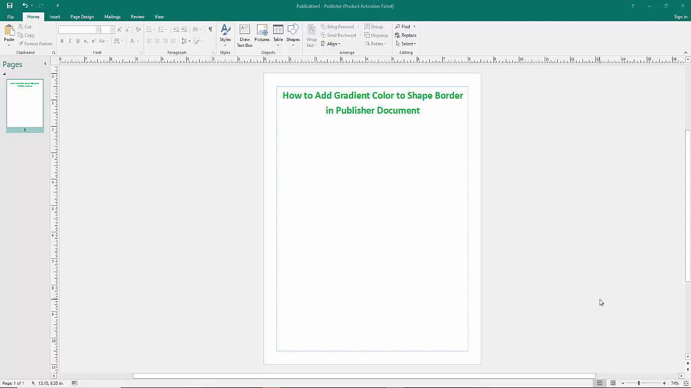Today's video: how to add gradient color to shape border in Microsoft Publisher. So let's get started. At first, open your Publisher document. In this video I will show how to add gradient color to a shape border.